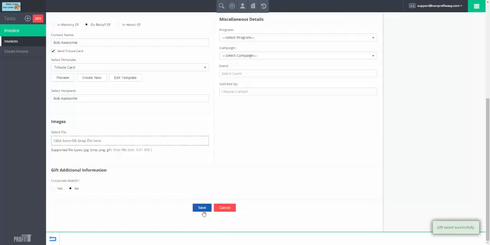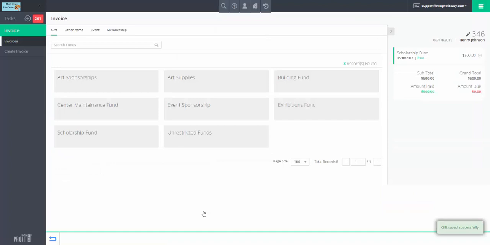And now I have an invoice. I can print this invoice out. I can send it to them for their receipts. I can print it out for my accountant's receipts, whatever I need to do with it. Otherwise, I'm now done with it.